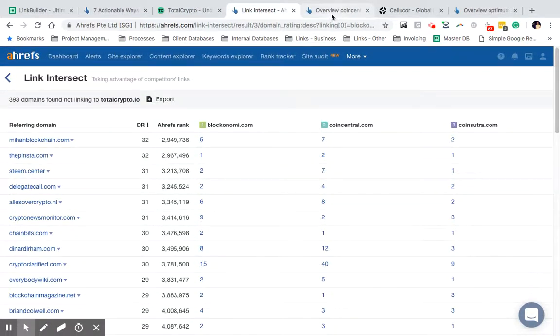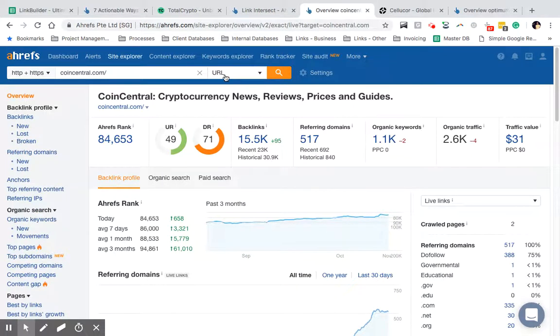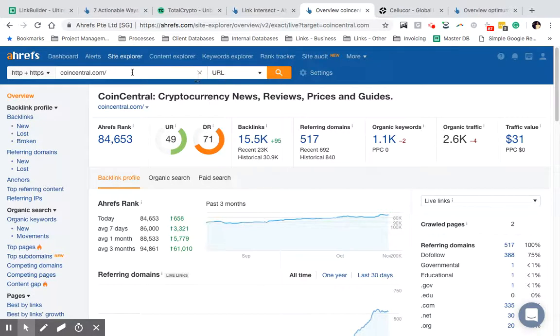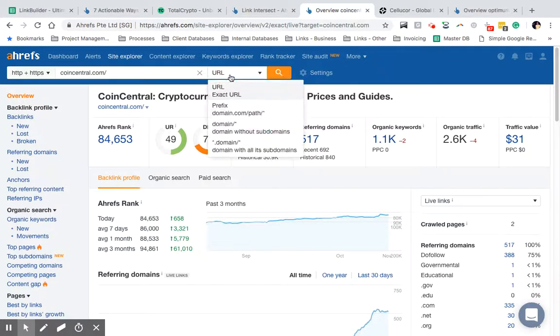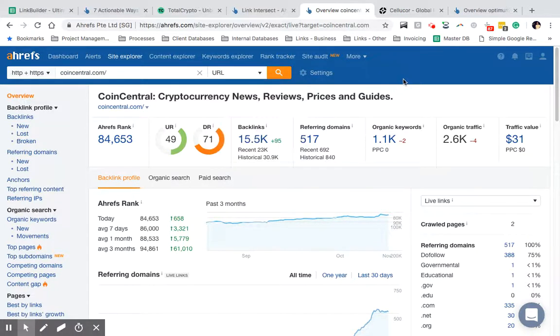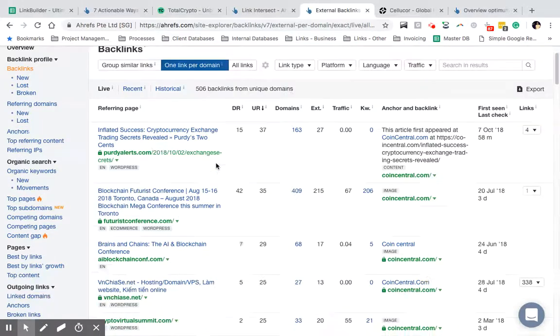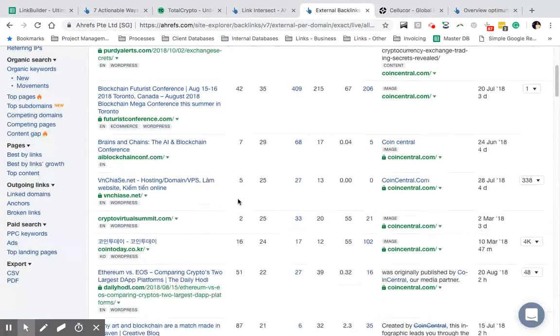Another strategy you can use is, instead of looking at who's linking to all the pages on your competitor's website, you can just look at who's linking to only the homepage. When you plug in your competitor's URL, change the setting from domain to URL, and that's going to show only links that are going into the homepage. The reason this is useful is that if people are linking to the homepage, they're mentioning the brand.